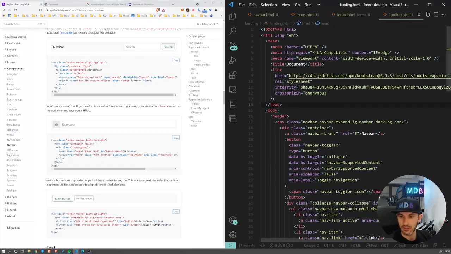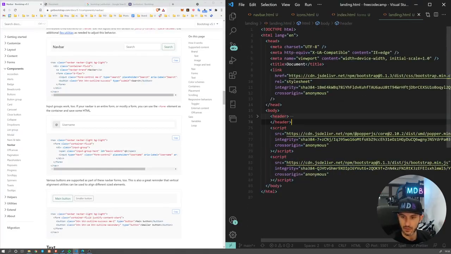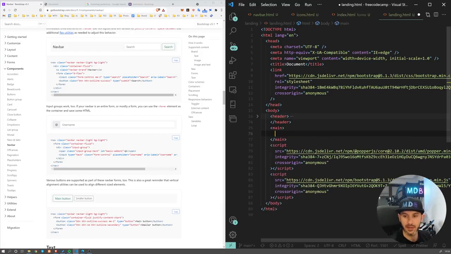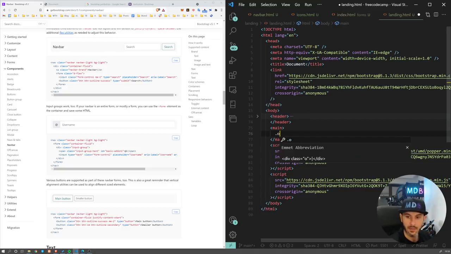So let's do some grid. So I'm gonna do the main part. So I'm gonna just do the semantically correct, and then let's do container.